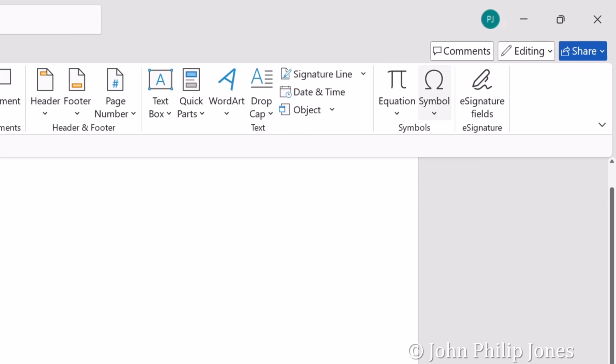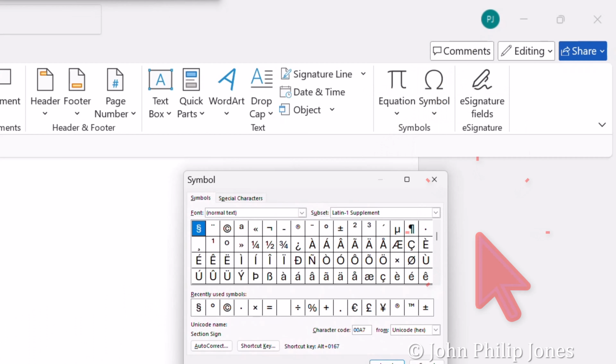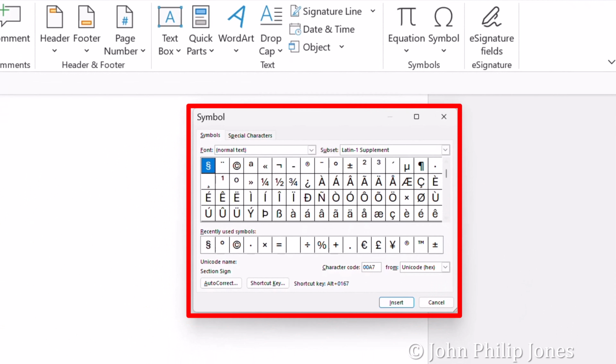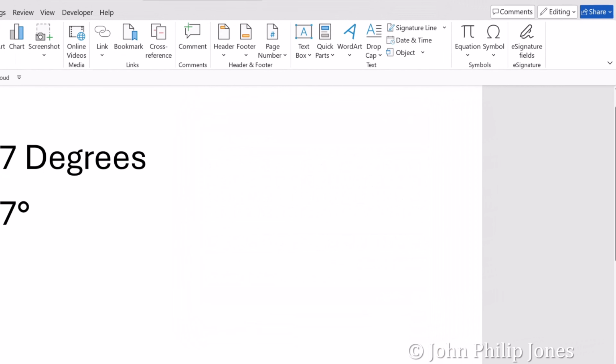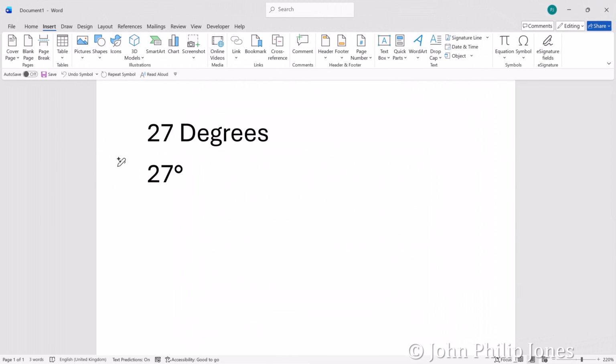If you come over here you can click onto symbol and then here where it says more symbols, this dialog box will then appear. You make sure that this says font normal text, in addition to the subset being Latin 1 supplement. You then click onto this symbol, then you click onto insert and then close. And you can see that the degrees symbol has been placed here.